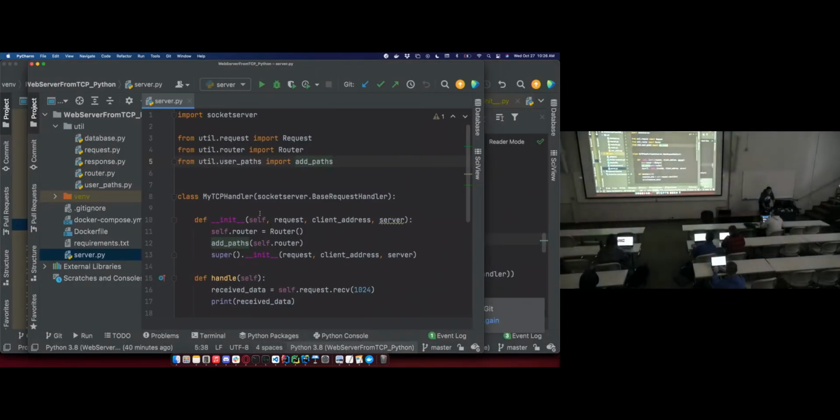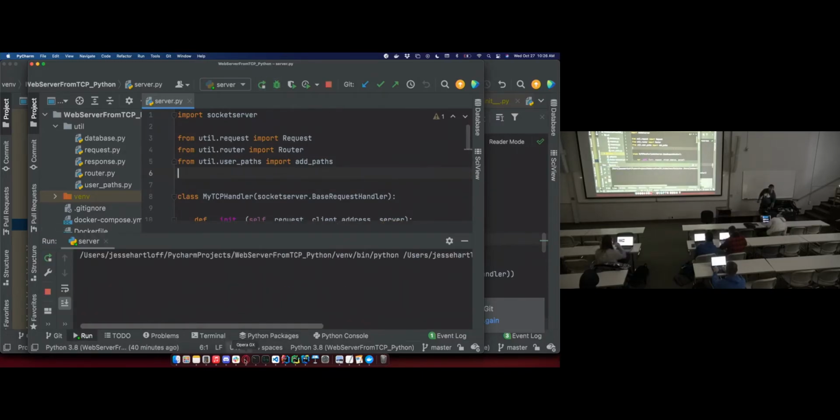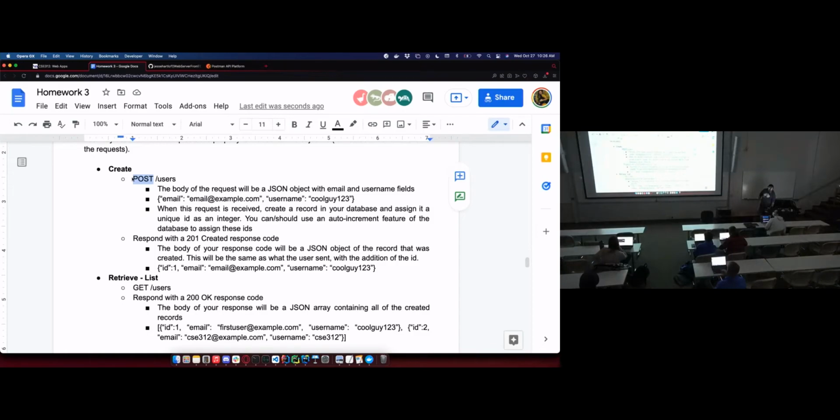So I have a server. We'll go through quite a bit of this server. This is the one I want to use for the example. But I'm going to run this just for now. I have 2 paths, just the objective 4 paths running right now: get all the users and post a user.